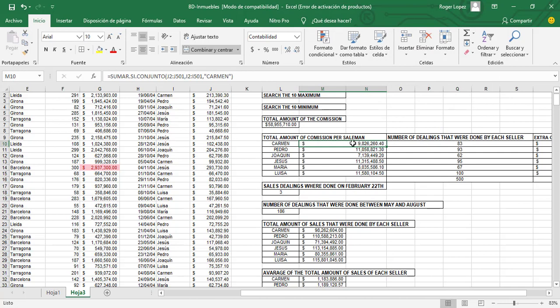Okay, and as you can see we have here the total amount of commission for Carmen, and if you want to do the same, but in this case with Pedro, Joaquin, Jesus, Maria, and Luisa, you need to copy the formula that you did in Carmen and paste here, sorry, and change the name. Okay, for the name of the other person.